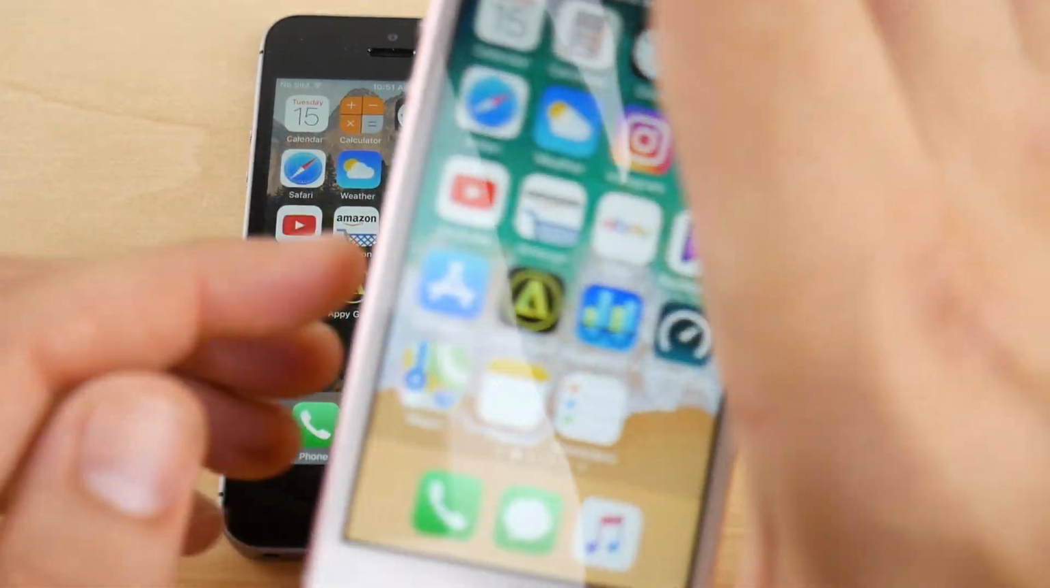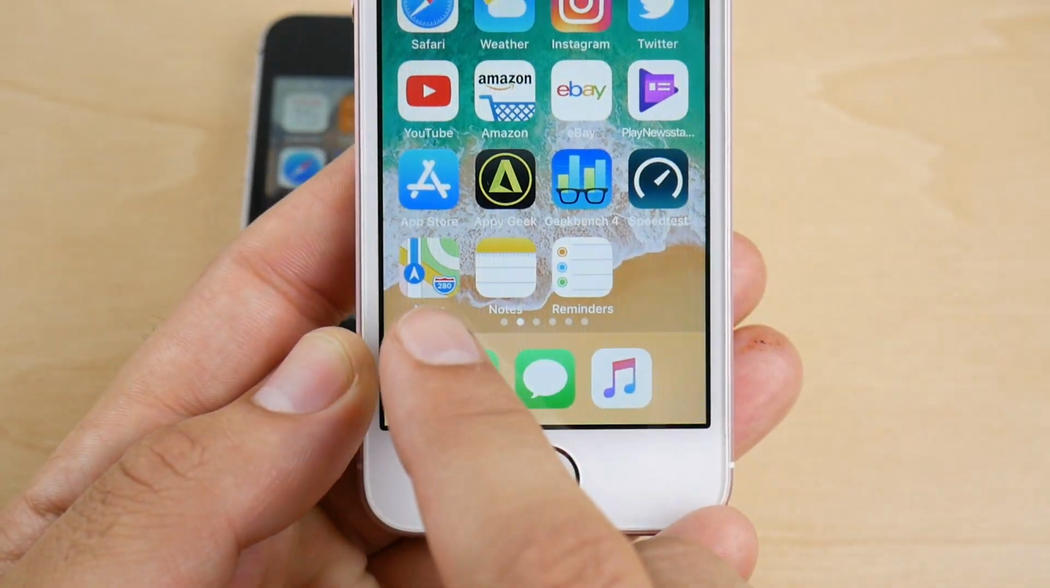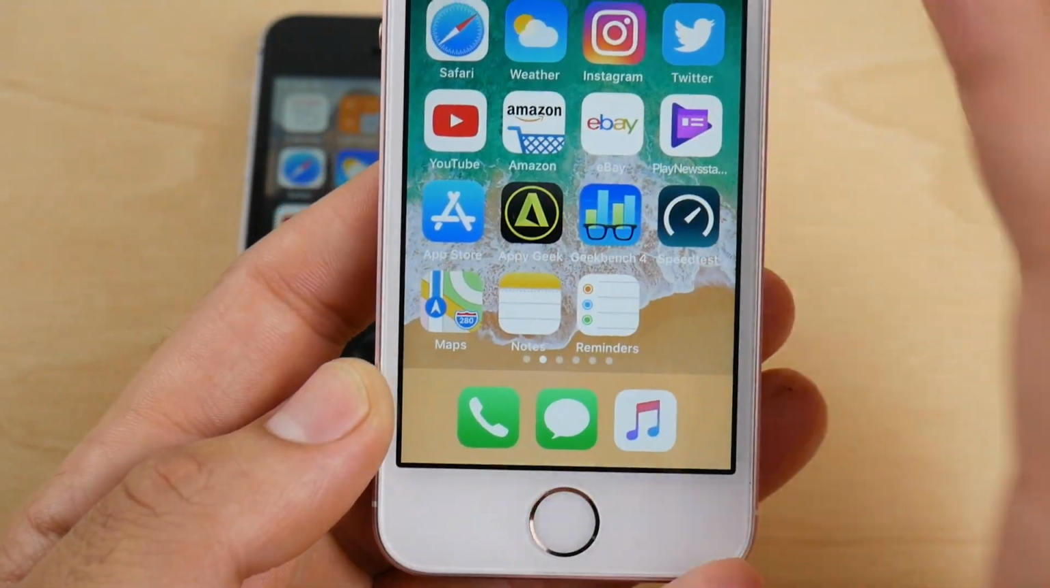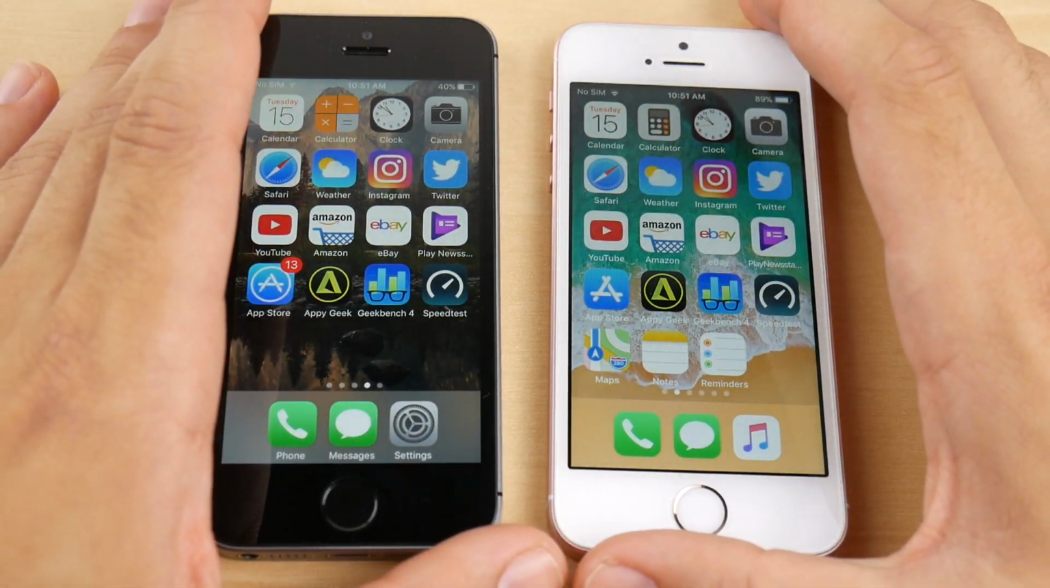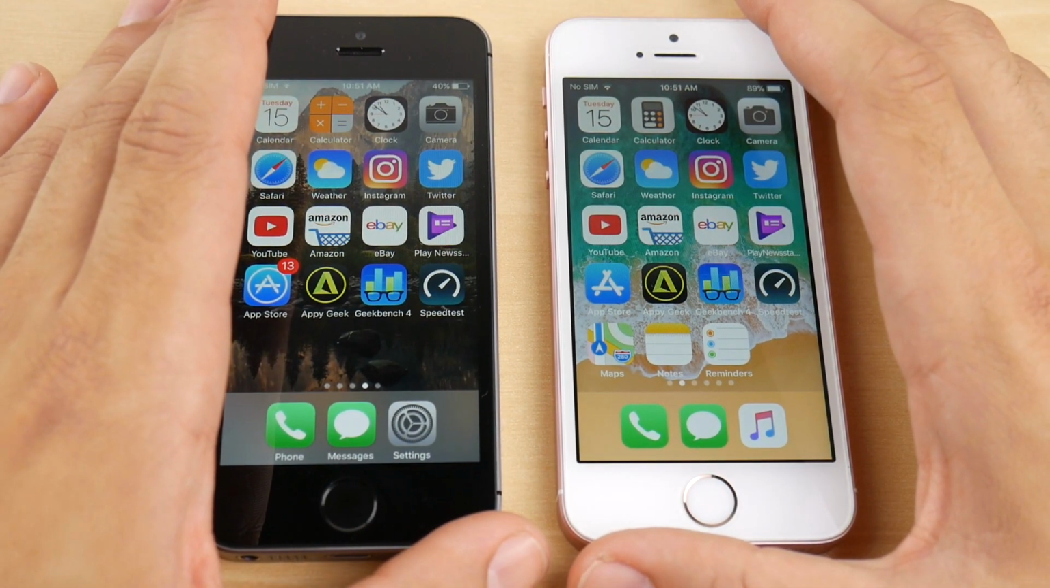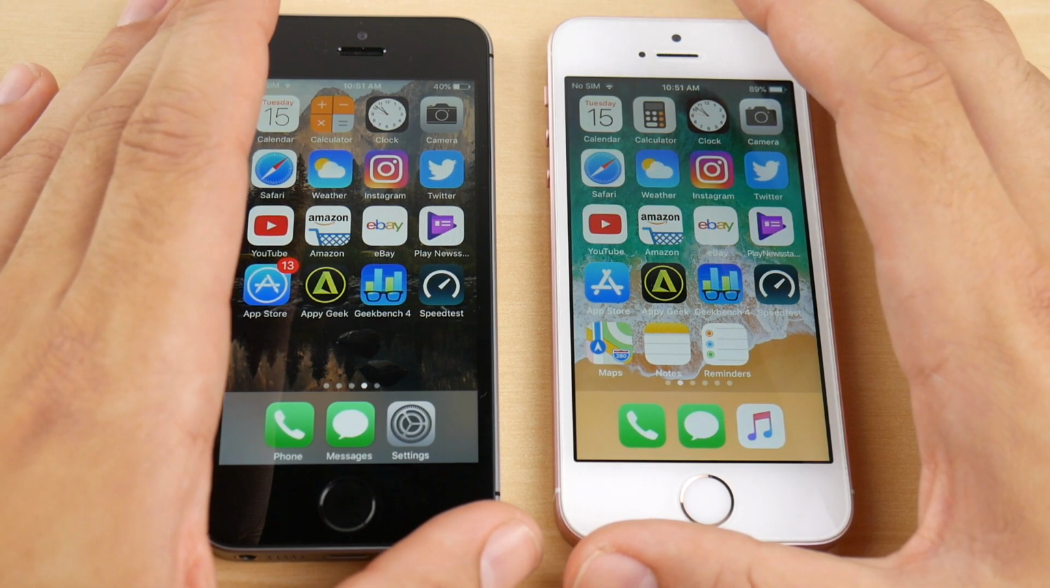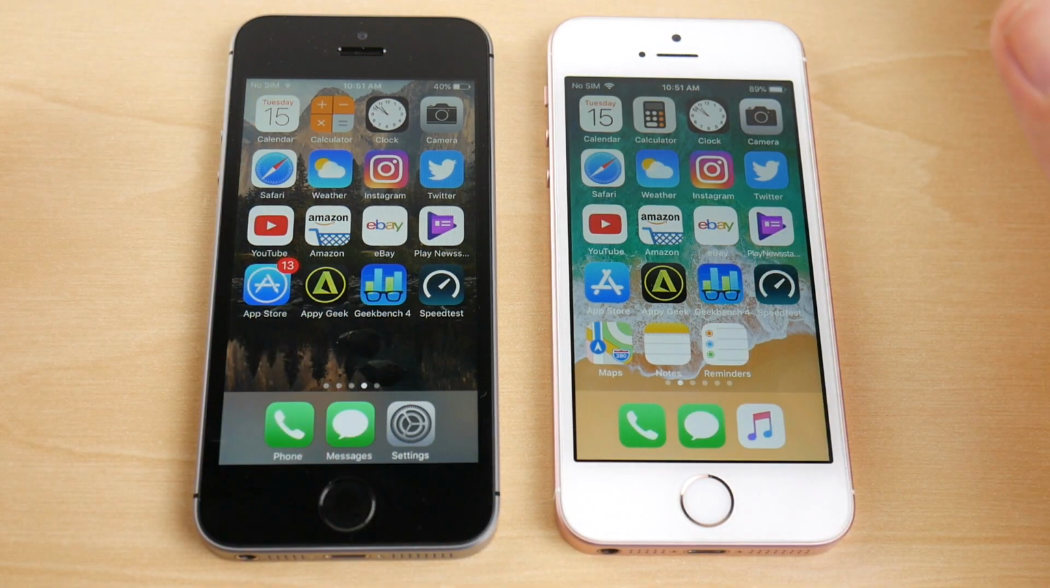So you see the new app icon for the App Store, the maps icon, reminders comes back to the left. I talk more about the features. If you want to see more about the features with iOS 11 Public Beta 5, check out my release video. That's down below in the description area of this video.